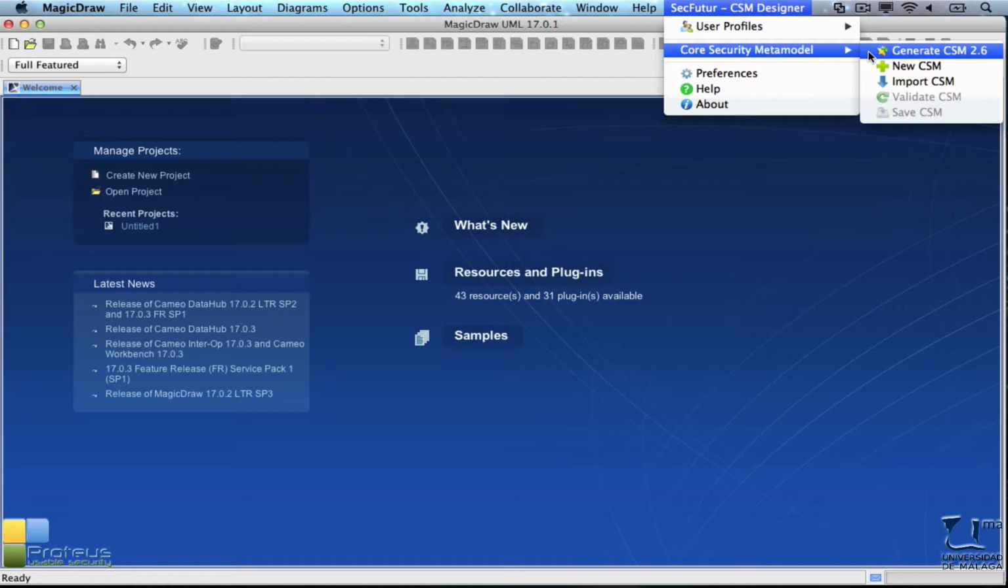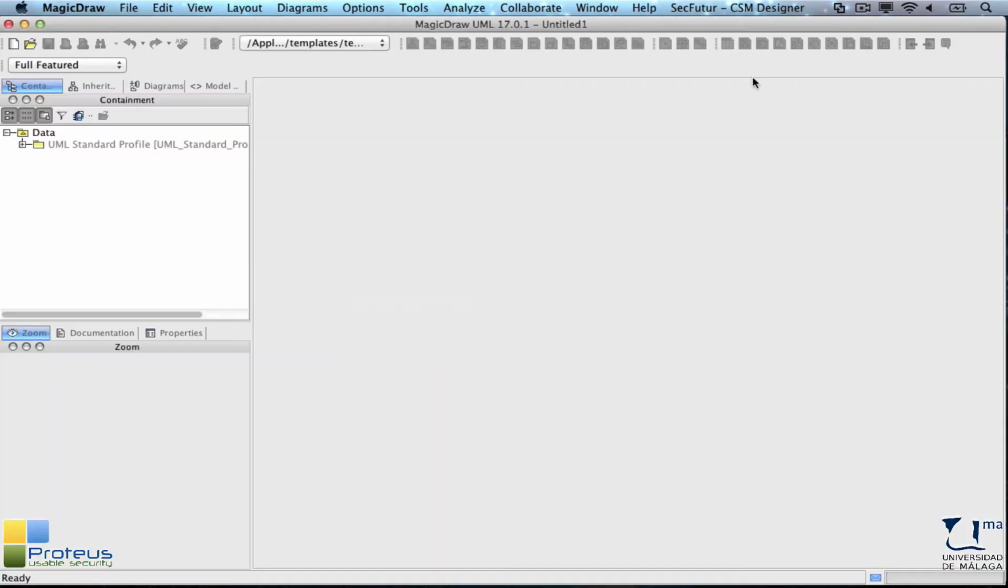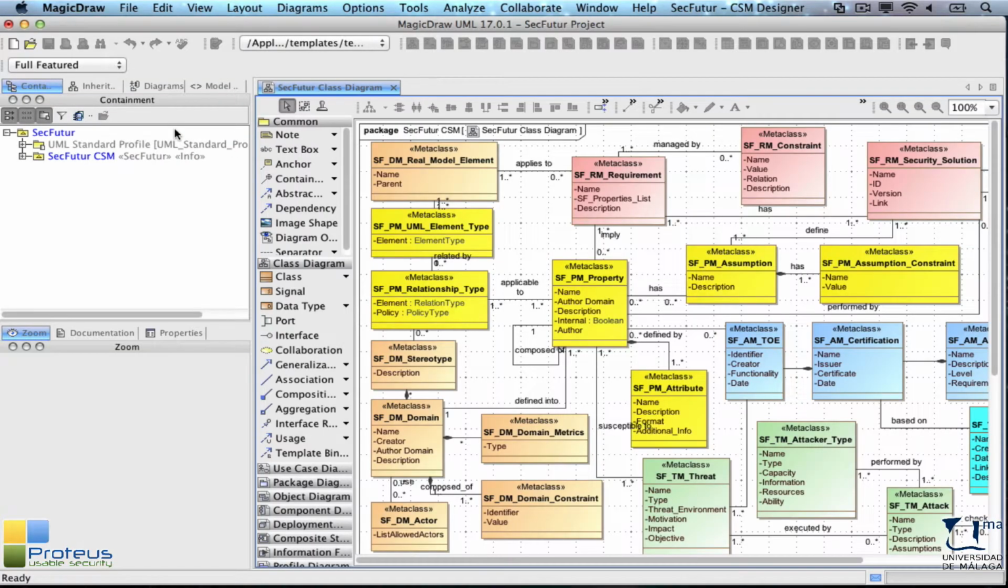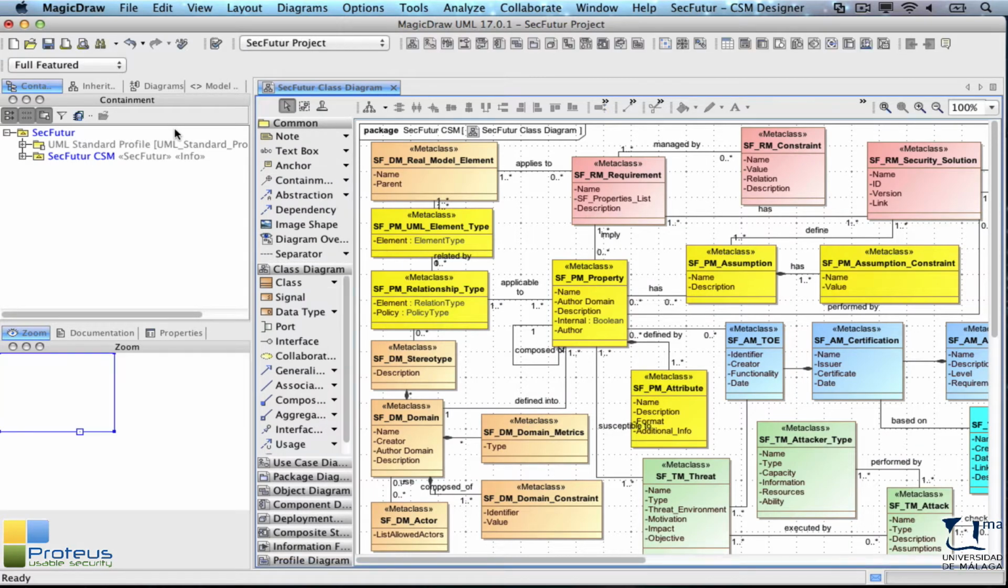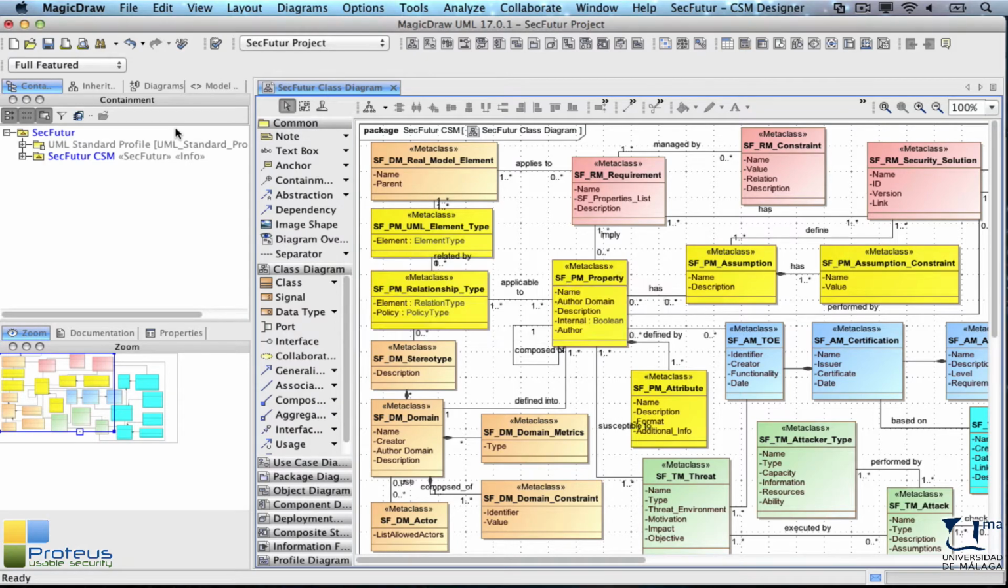This CSM is based on the knowledge of the security engineering community. It has been developed and updated with the feedback and comments from all the SecFutur partners, improving its capabilities and functionalities to achieve all the requirements discovered using the SecFutur engineering process.